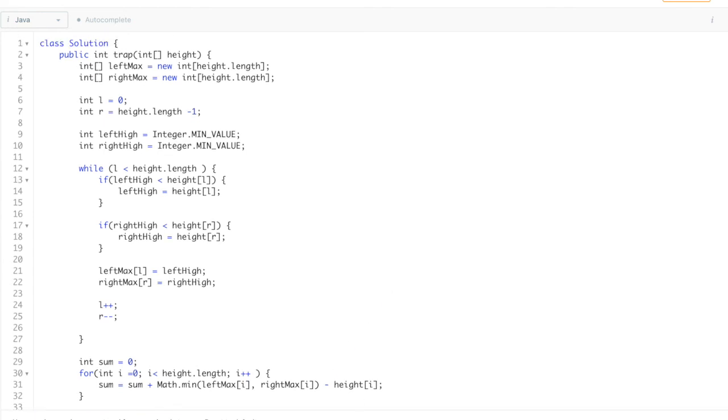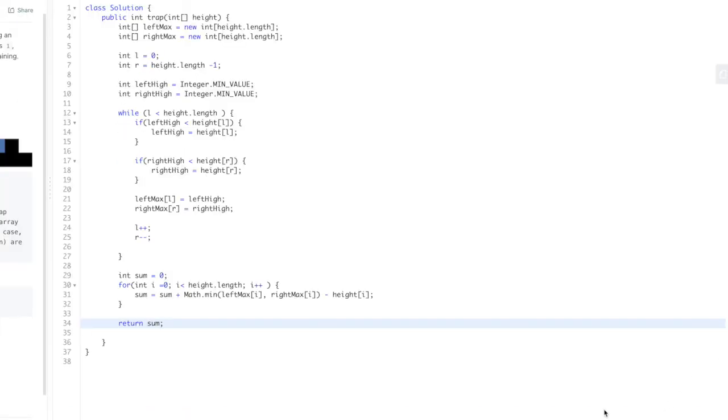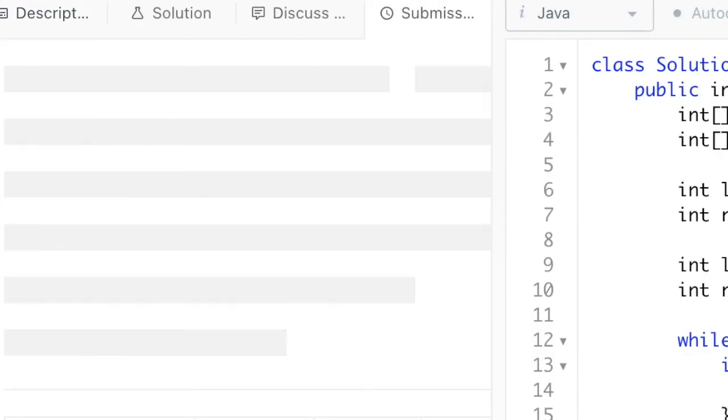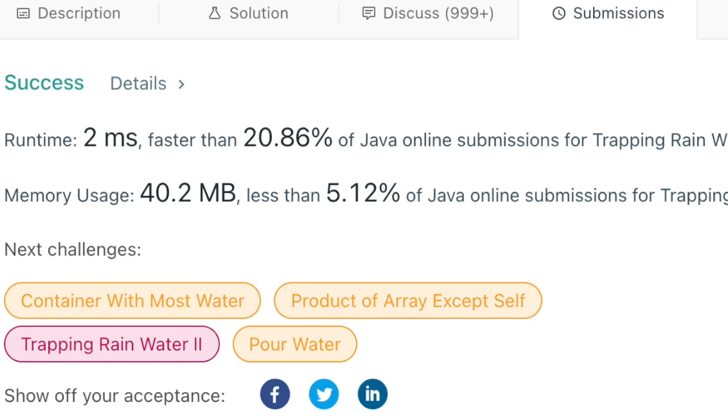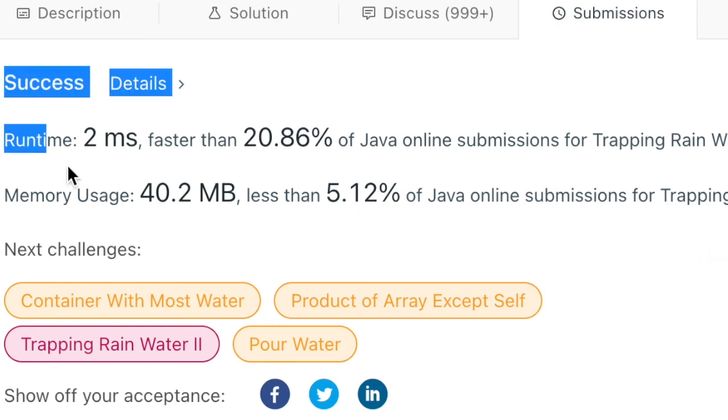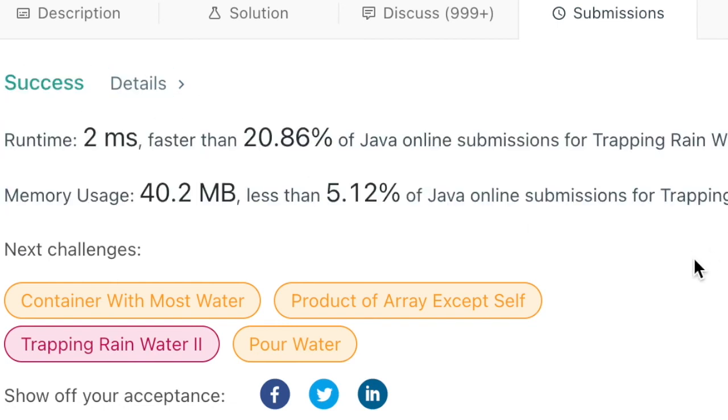So if I have written this correctly, our code should work. Let me try to run this. Yep, it seems accepted. Now let me try to submit this. Yeah, it seems working. So that's how we can solve the rainwater problem.